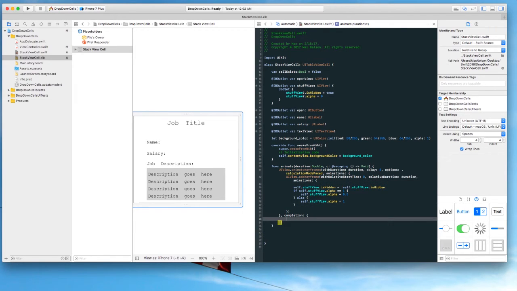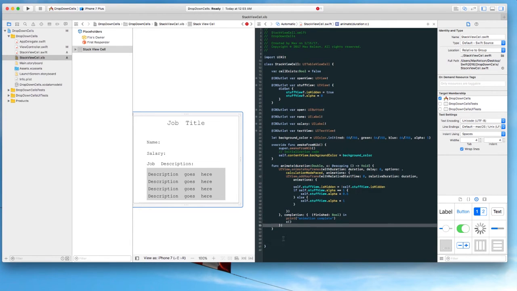And for the completion, just type in open curly bracket, close curly bracket. And right here before completion, do an open parenthesis and finished, and then Bool, and then say in. And we're going to want to do this before the curly bracket. And then do in, and then type in print, animation complete. And then call our completion method, which is called c up here. And you can name that whatever you want as long as these two match.